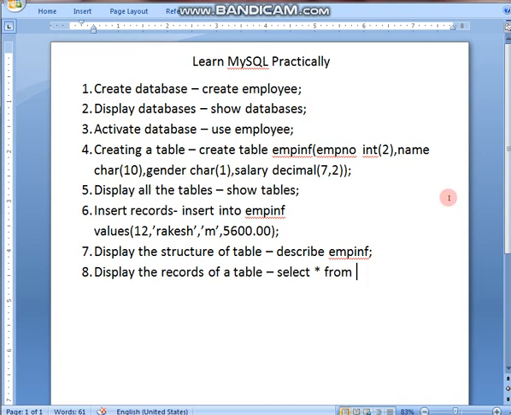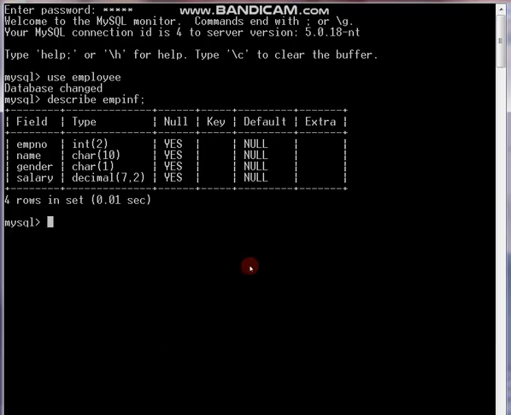In our table we had how many columns? We had 4 columns: employee number, name, gender, and salary. So it will display all the columns, and the table name we kept as EMP-INF. Let's try this command practically.